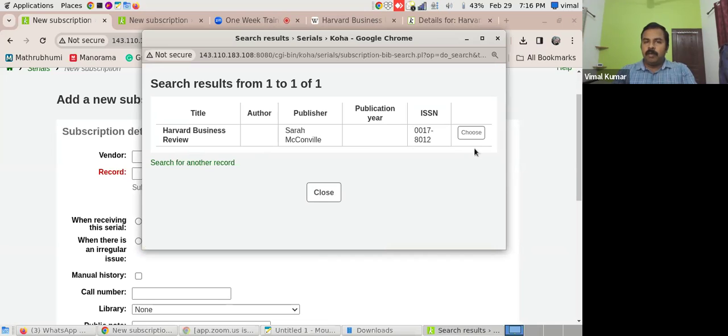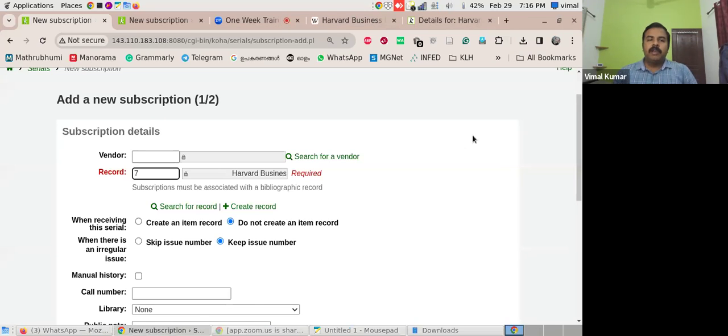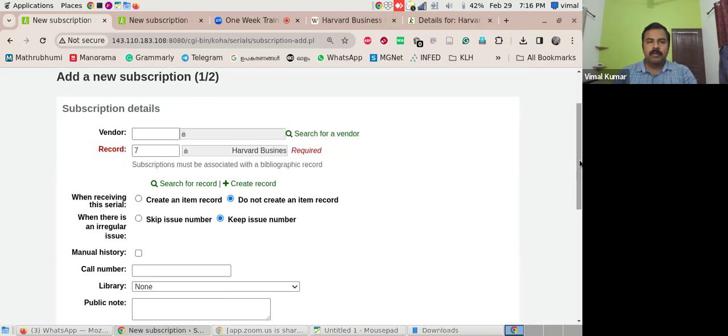See the detail of the journal. Here a choose button is here. Click on choose. Okay, the biblio number, record number of the journal appeared here, and we can see here also the periodical or journal name. Okay, this way, first create a record, then we enter into the serials module, then search for record, type the journal name. It will load here.